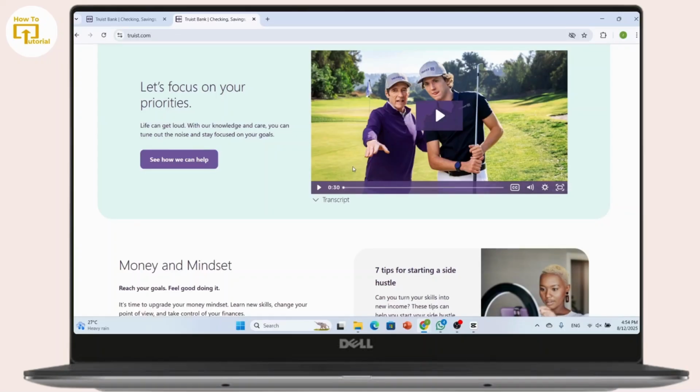And that's it. That's how you can set your automatic payments on Trist credit card.